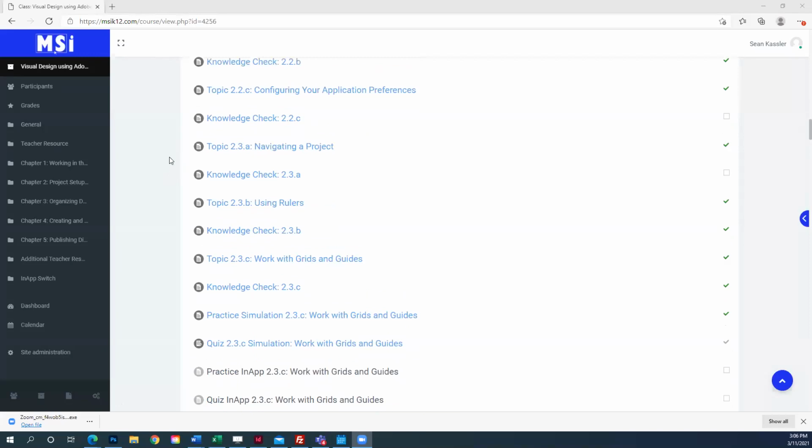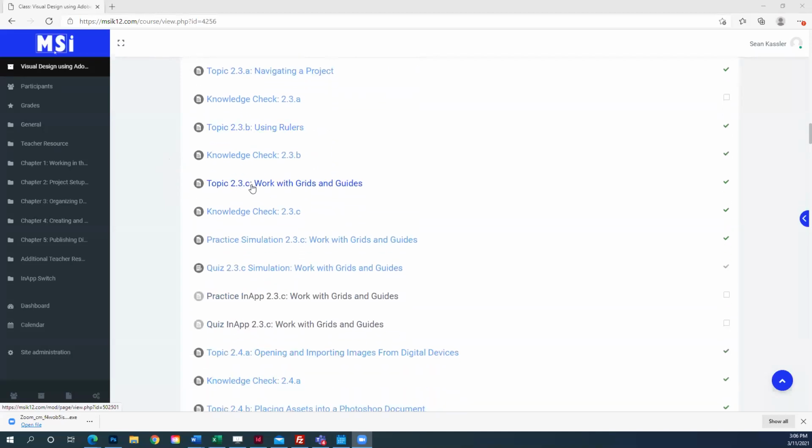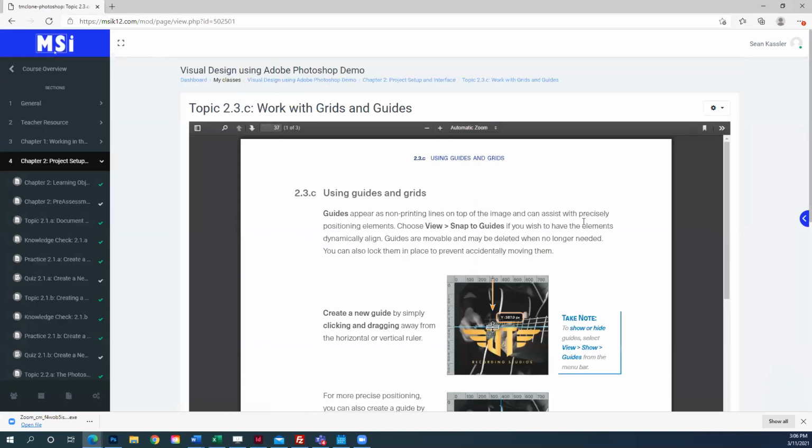So let's just start with a general topic. I like to start for demos like this with our guides and grids. It's nice, easy course to look at. So topic 23C, looking for 23C. Work with guides and grids. So we start here with our chapter page, 23C, using guides and grids.